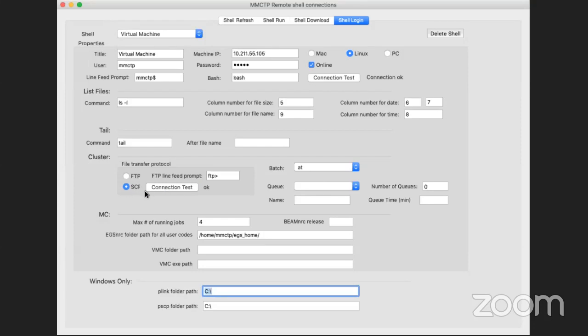Sorry, this is for FTP. Usually with Ubuntu, you would use the second one, not the FTP, but the secured, I think this is secured copy or secure FTP. So use the second one.